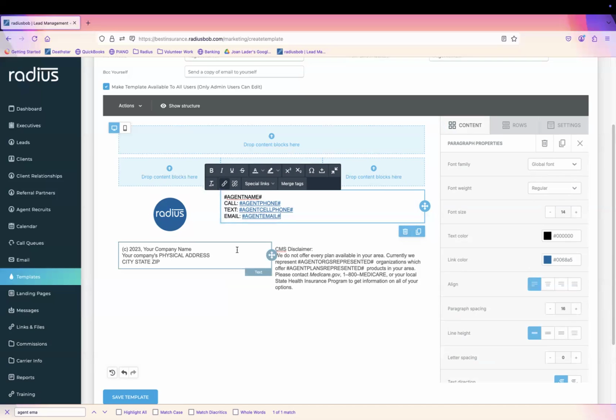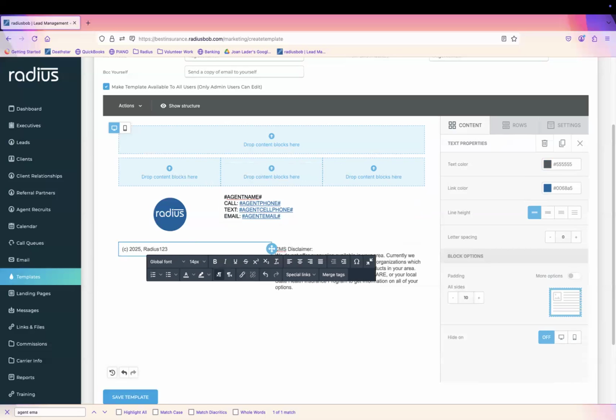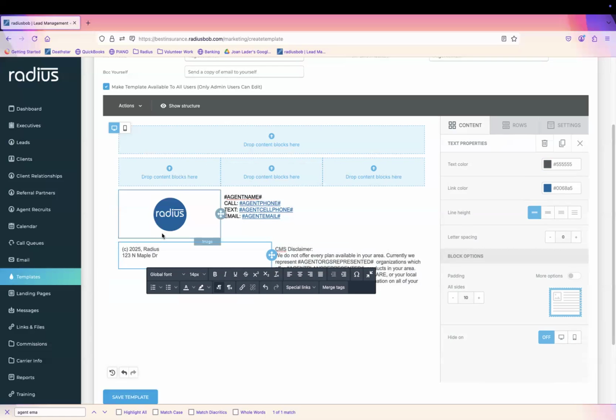Right, so add in whatever you want. Now the important thing is we update this so that we say copyright 2025, Radius, and then our address, 123 North Maple Drive, Beverly Hills, whatever it is, right? So we're going to add that in.